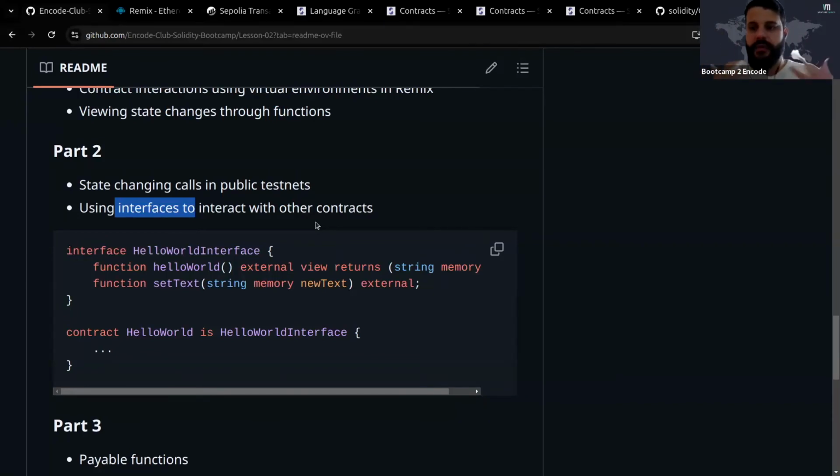I don't need to know what happens inside of the smart contract, so long as I correctly attach to that interface, correctly conform to that interface, I can interact with it.